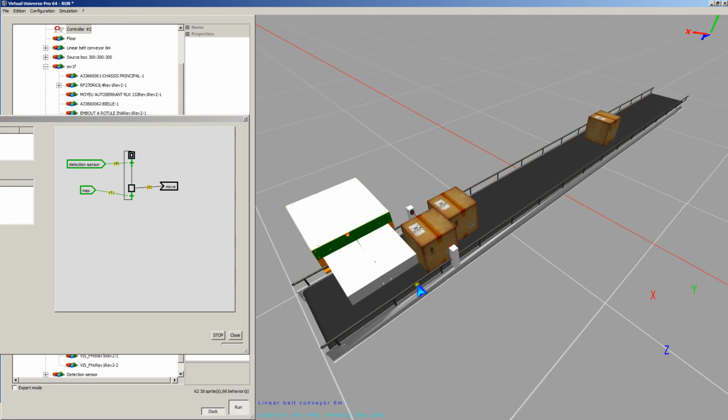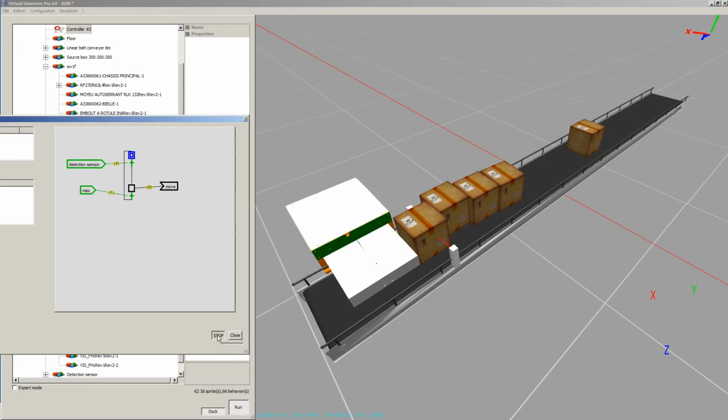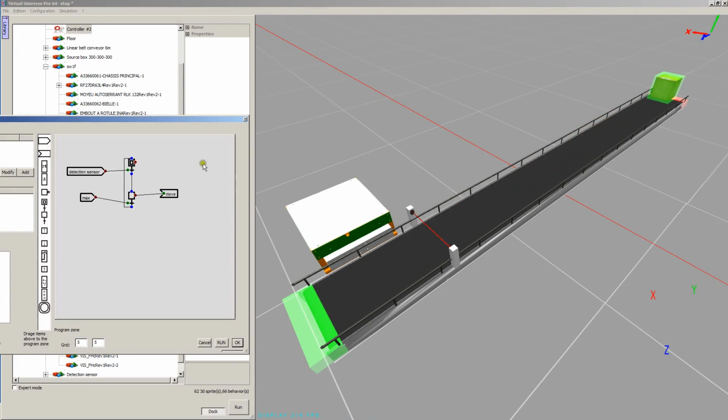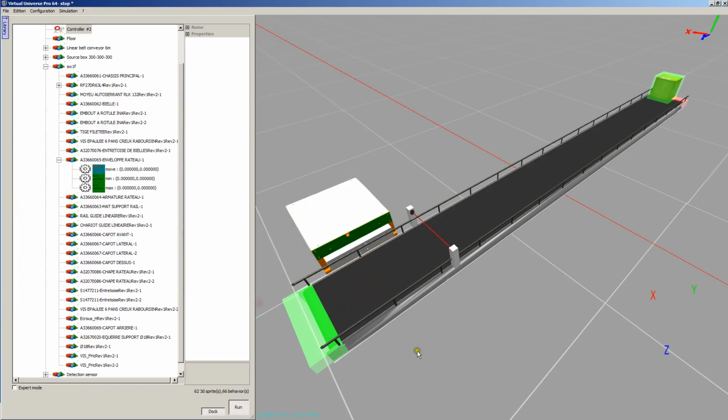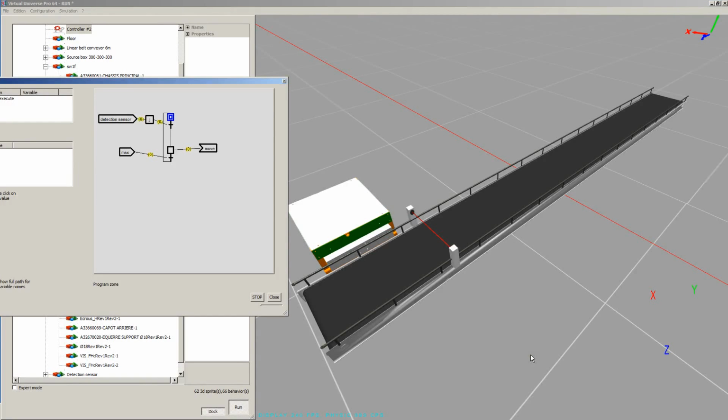Okay, so we can see this is better, but there is now a problem with my small program. I can make very quickly a modification. I'm going to add a falling edge test on the detection sensor and make a new test immediately.